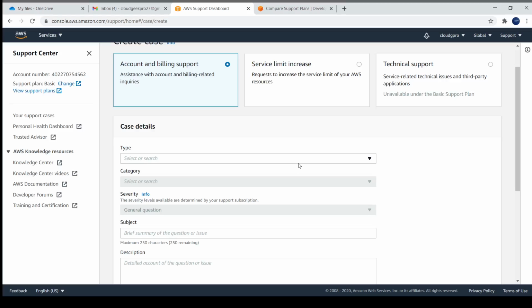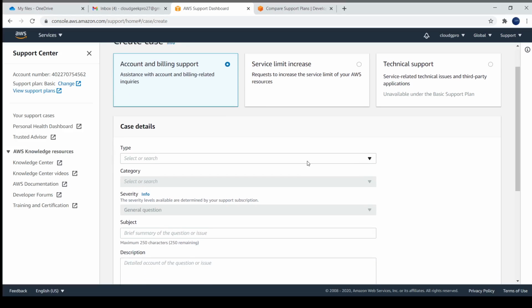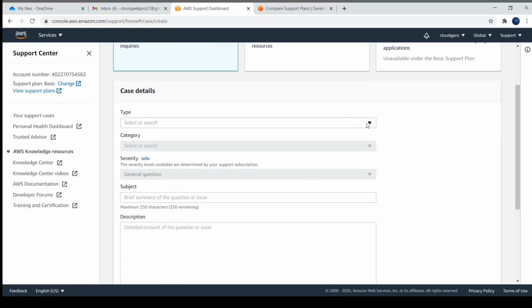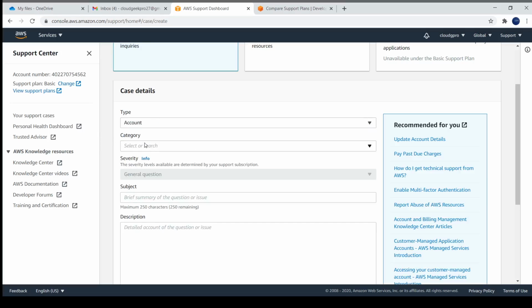So account and billing support is free for all the support plans, and there is 24 by 7 support. In this kind of support for account and billing, you can raise incidents related to your account and billing. As you can see here, you can select the type. If you have any incident questions related to account or account management or billing or education or marketplace, you can select the type as account.